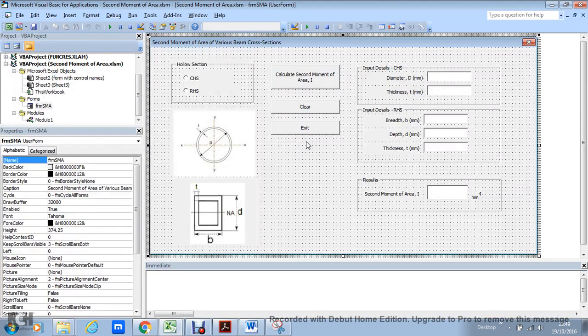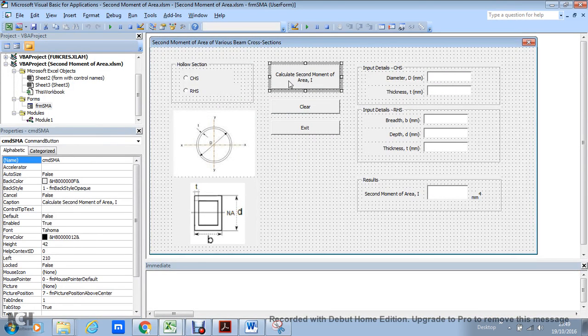So in this video we're going to look at the code that's associated with this button, and that's the code that will actually calculate the second moment of area for these different cross sections. So firstly we need to look at the formula that we're going to need.